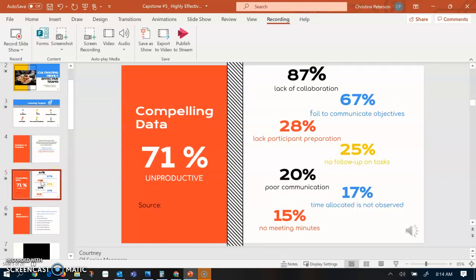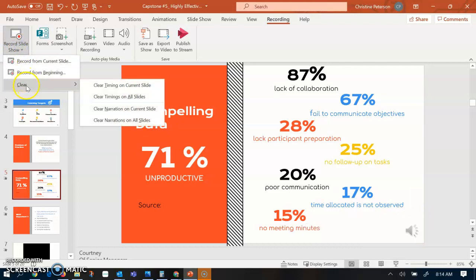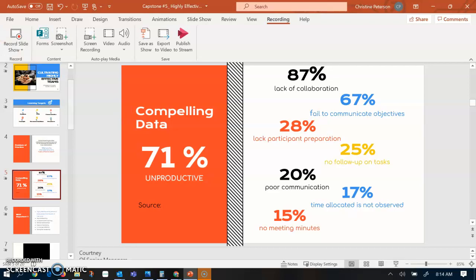Okay. So I'm going to go down to Courtney's slide because there's some animation. I've already recorded something on that but I'm going to re-record it. So I'm going to first go up here and say clear narration on current slide. So I'm going to clear that. And then along the top, you're going to go to this part that says recording up here. And then you should come right here. It says record slideshow.